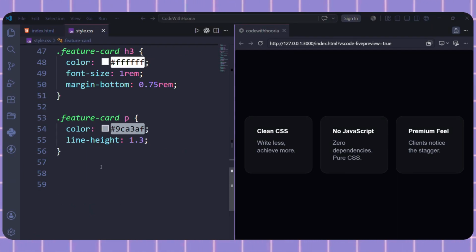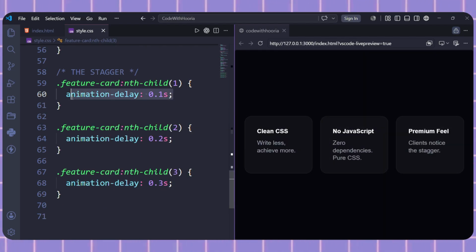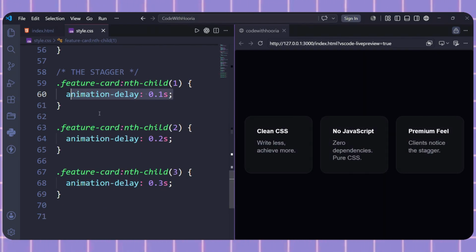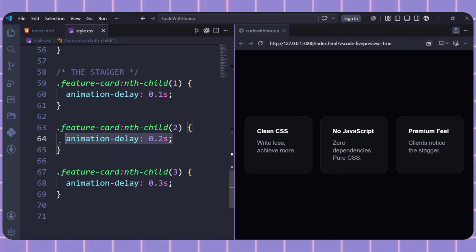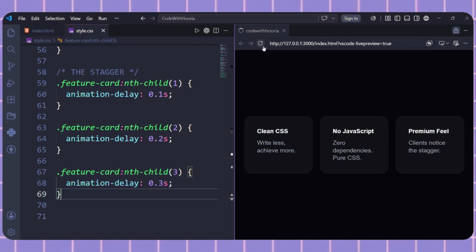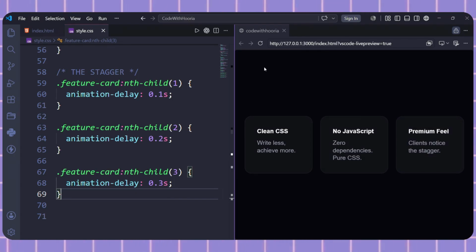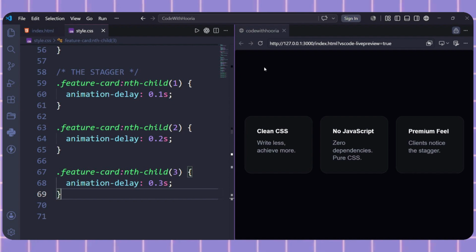Now watch what one property does to this. Animation delay. Each card waits a little longer before starting, 100 milliseconds apart. The first card starts after 0.1 seconds, second after 0.2, third after 0.3. That's a 100 ms gap between each one. That's the stagger. And look at that cascade. They rise in one after another like dominoes. That is what people mean when they say a site feels premium. It's not expensive fonts or perfect colors. It's this 100 milliseconds of delay between cards.